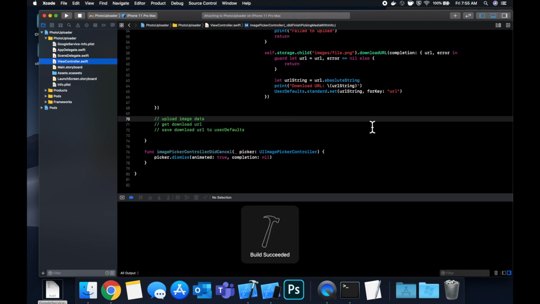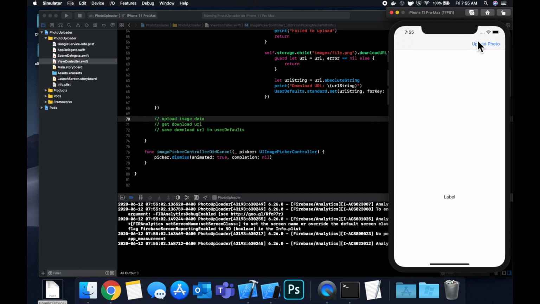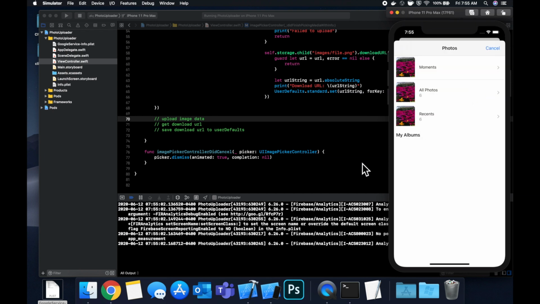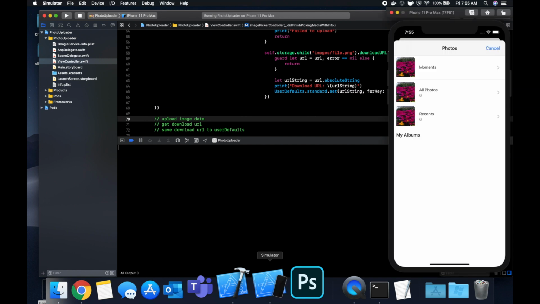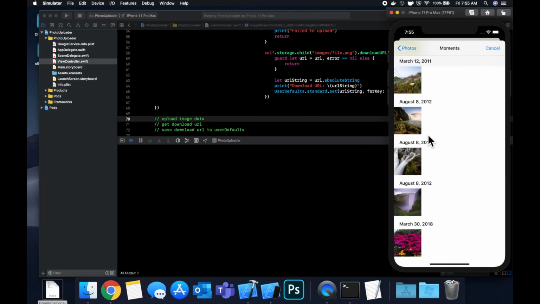Give it a few seconds. And let's hit this button. And we should get our photo library picker. There it goes. Sometimes the simulator is just a little slow. Let me clear out the console with the Command K. And let's pick an image.